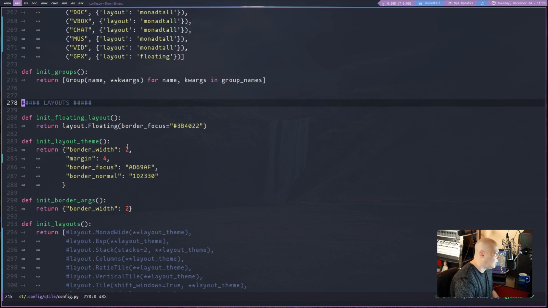Anyway, I have a section here called Layouts, where I define a few things. It doesn't look the same as the default config, but that's fine. You can hack on the default config, but you can kind of see what I do here. First of all, this section here is an init layout themes, and then I define a few things. Border width is 2, margin is 4. The border focus, meaning the windows with focus always have this color. Normal windows always have a border of that color. And I'm setting this because I'm going to use multiple layouts, and many layouts have the same keys available to them. I just want to set it for all the layouts.